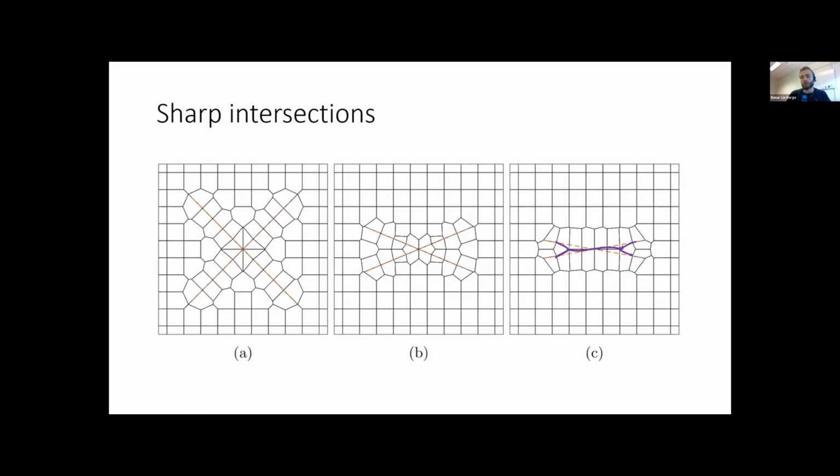If this is not really the behavior you want, you will have to do something different. For example, as I said, you can just refine your mesh in this area. And in figures A and B here, you just see what happens when the intersection is not sharp enough to really trigger this merging of the two constraints.